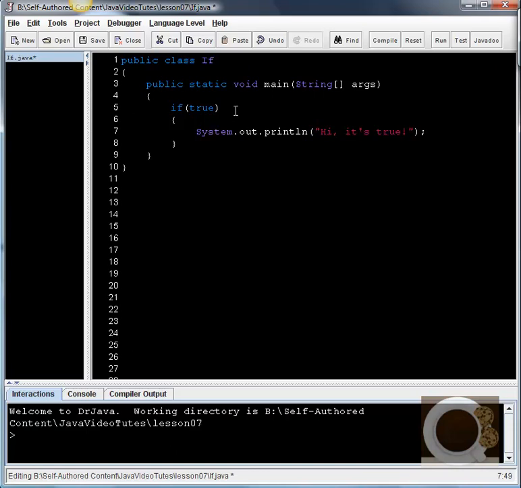Okay, so what's going to happen here is Java's going to go along and it sees this method and it runs the method and it comes to this if statement and it checks this condition, if true. Well, since true evaluates to true, then we will go ahead and run everything inside these 2 curly braces. So if it does that, it should print out "hi, this is true."